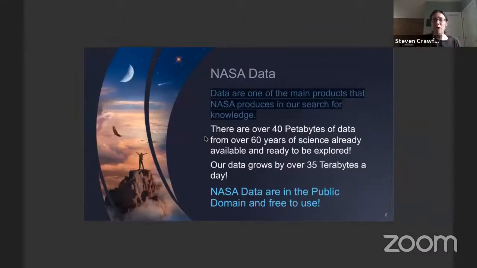So data are one of our main products that NASA produces in our search for knowledge. There are over 40 petabytes of data from over 60 years of science already available and ready to be explored. Our data grows by over 35 terabytes a day, which is like the equivalent of producing a feature-length film every 9 seconds. And all of this data, all the information that we produce, NASA data are all in the public domain and free to use. They are accessible, and everyone is welcome to come and access the data.